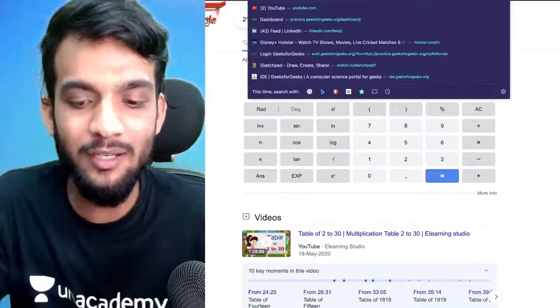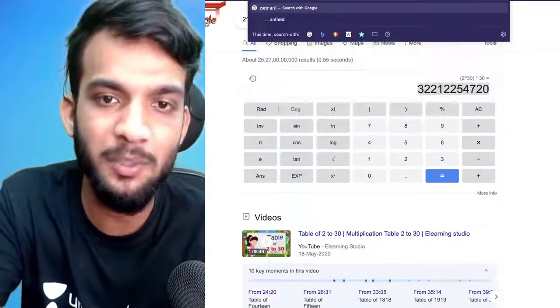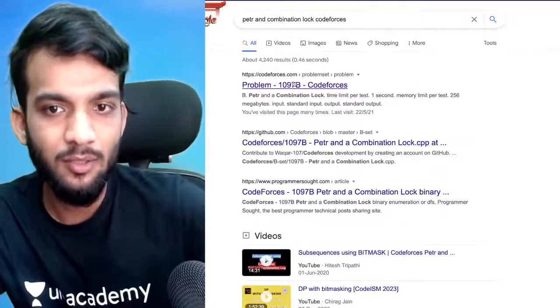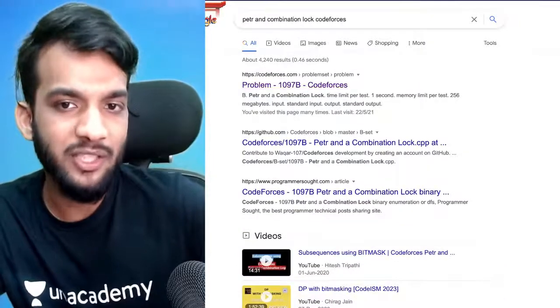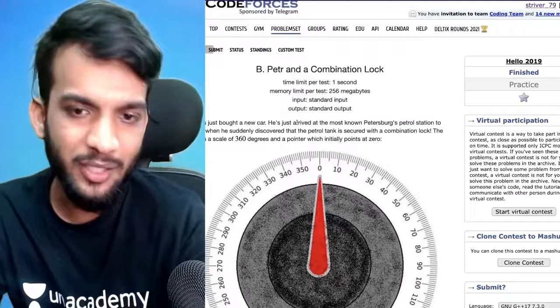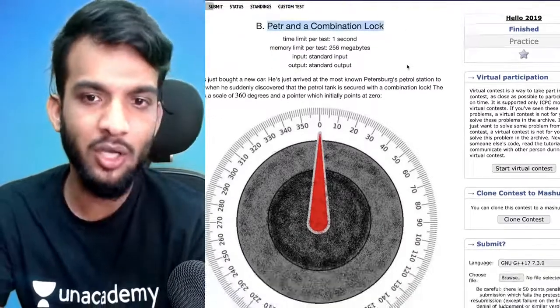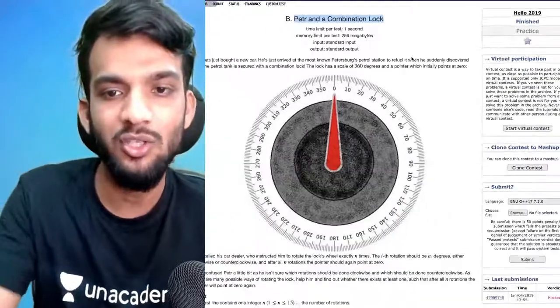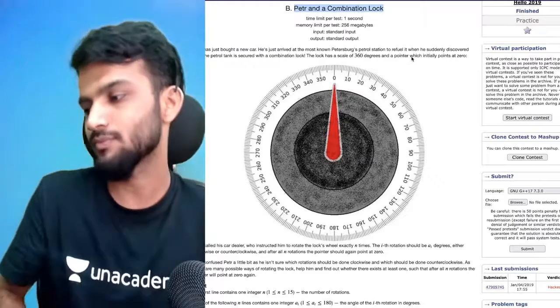Okay, so I'll give you one question which we will solve, which is Peter and combination lock from Codeforces, and you will see how a power set can be used over here. So this is the question, guys. You can definitely Google Peter and combination lock in order to solve this question.